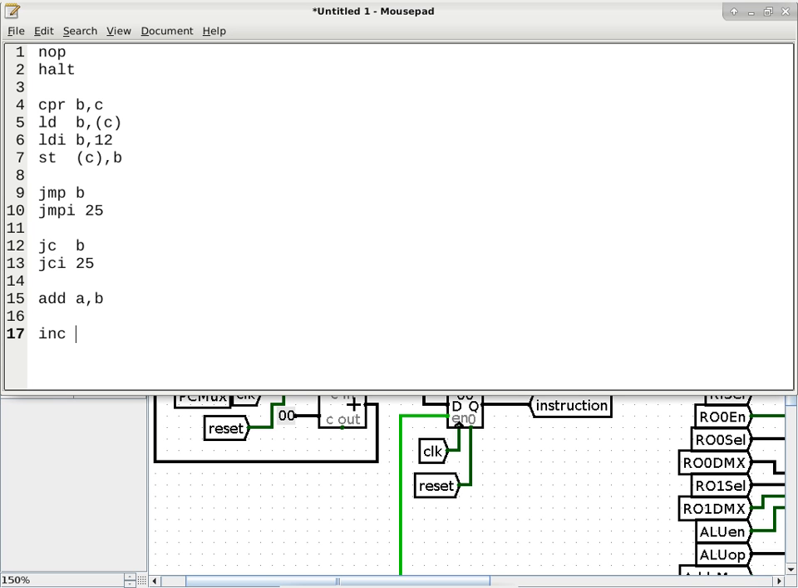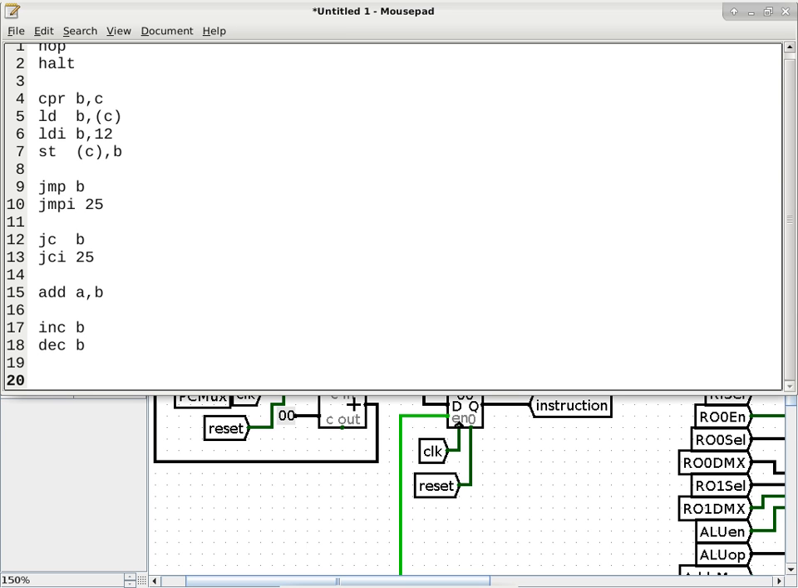Oh, we have increment and decrement. So increment and decrement are about the same. The only difference is one is increasing the value of a register by 1, and the other one is decreasing the register by 1. So you might think, but why are we not lumping increment and decrement into add? Well, that's because increment and decrement do not change the flags register.